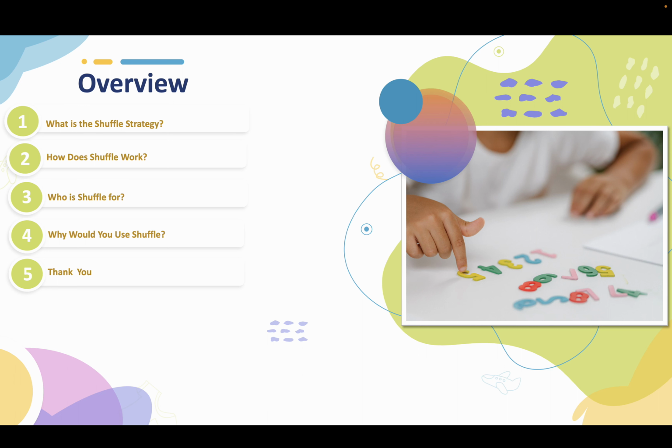First, we will explain what the Shuffle strategy is. Then, we will review how Shuffle works. Following this, you will learn who Shuffle is for, and finally, why you would use it.